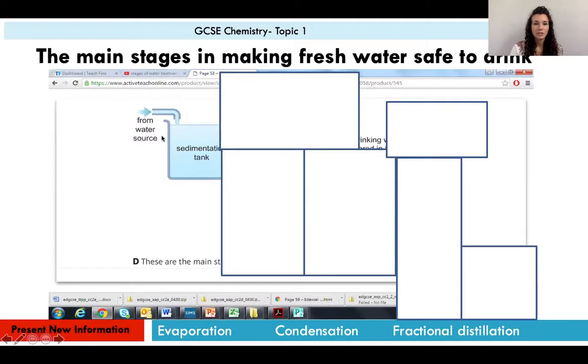So the first thing you do is you collect the water from the source and you put it in a large sedimentation tank. What I'd like you to do is just write this down as a flow chart as we go along. So don't worry about drawing the equipment, just write the different steps as a flow chart as we go along. So it goes into a sedimentation tank.